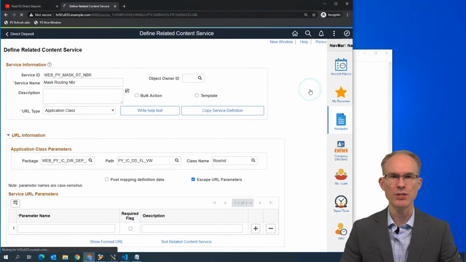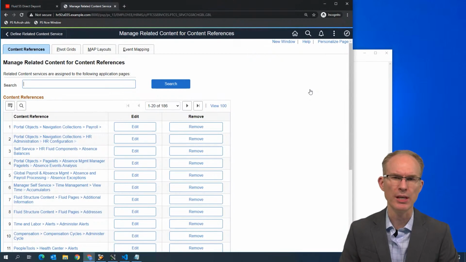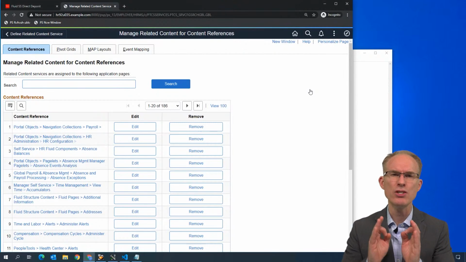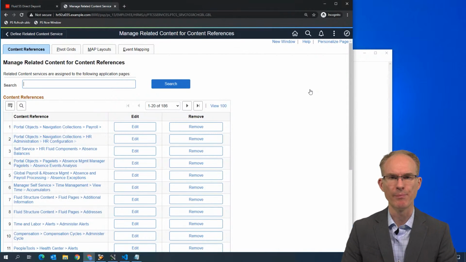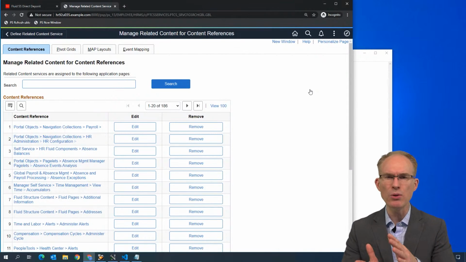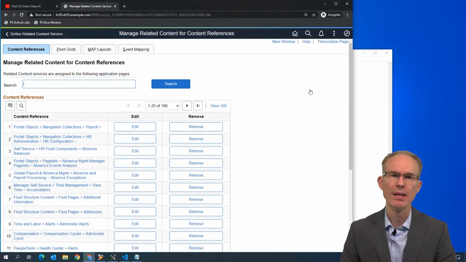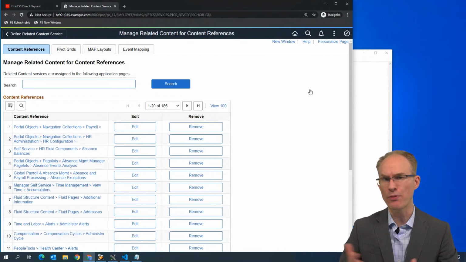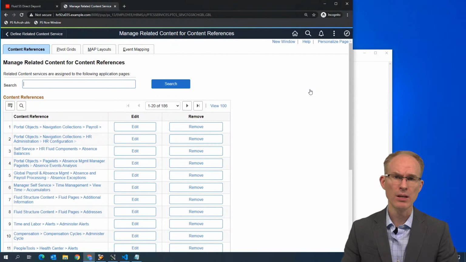So on to Manage Related Content Service. Now here's where Fluid gets a little bit challenging. We have to locate the target content reference. So this is a bit of a misunderstanding with event mapping. Event mapping isn't associated with components. It's associated with content references. And a content reference is a menu and component combination. So event mapping applies to menu component combinations. And this is important. See, a lot of components exist on multiple menus. For example, in HR, the Job Data component is on multiple menus. Or in PeopleTools, the Nodes component is on multiple menus. So it's the same component, but multiple content references.